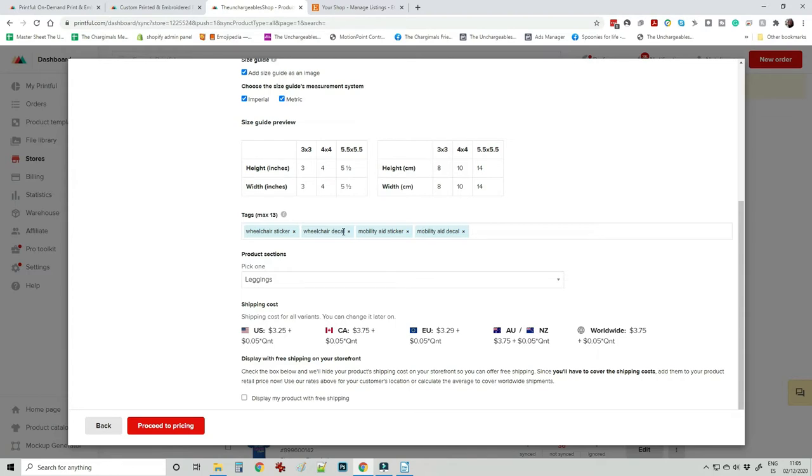Wheelchair gift. Gift is always a good one to try. Awareness is a good word in my niche. I don't know if that's too long. Oh, yes, that's good. So try to put as many tags in there and make them super specific. Don't just put sticker in there because nobody is going to find you.